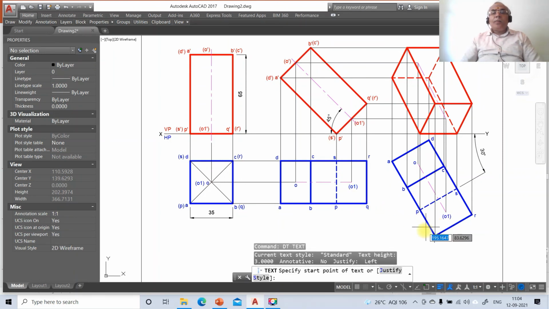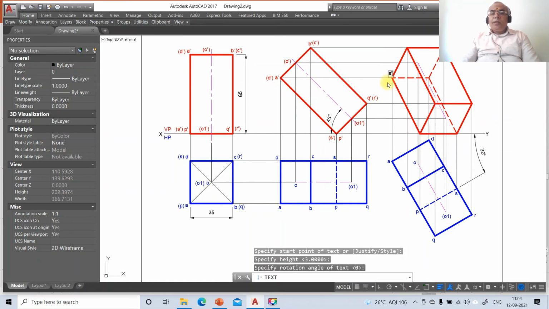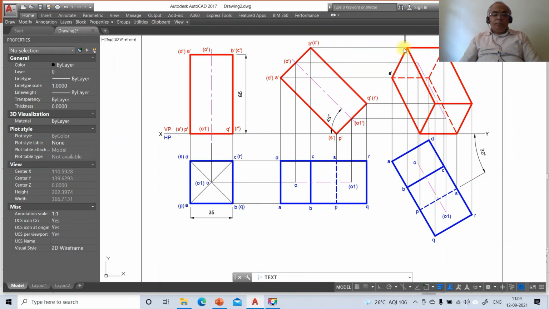Next we go to the text. So here, which is A dash, then we have B dash, this as A dash, and this as B dash, and this as O dash in bracket. Then here we have P dash, here you have Q dash, here you have R dash, and here you have S dash. And then you mark this as O1 dash.